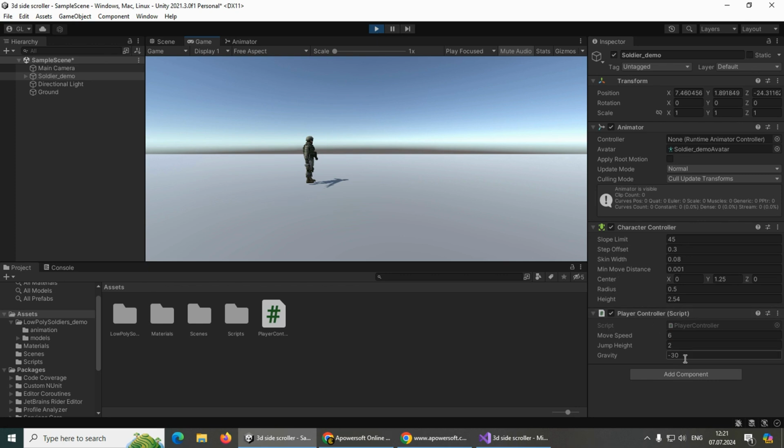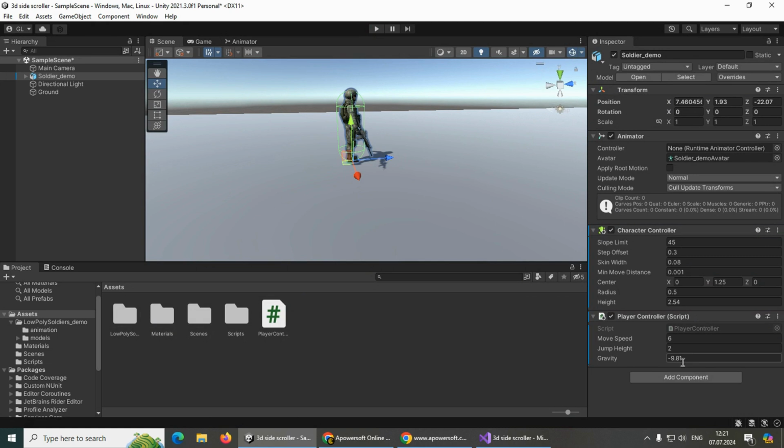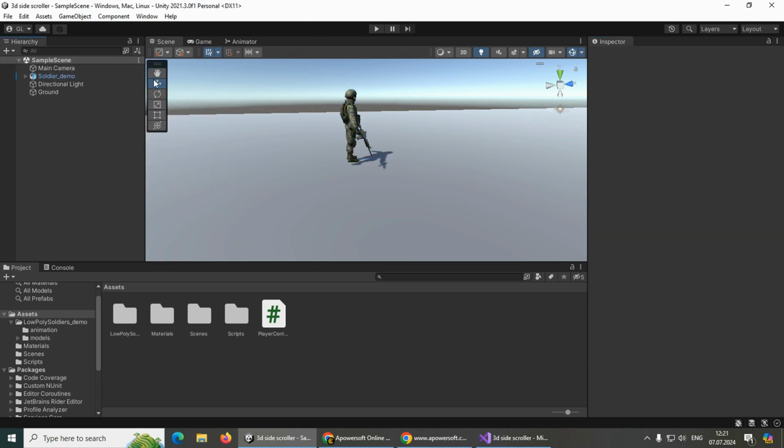And by the way, if you make changes while you are in play mode, when you stop playing, look at what will happen to my gravity. When I stop playing, it goes back to minus 9 point whatever it was. So just make sure to make changes while you are not in play mode. So I will make it minus 30 outside of play mode. So that's it. We can save this scene.